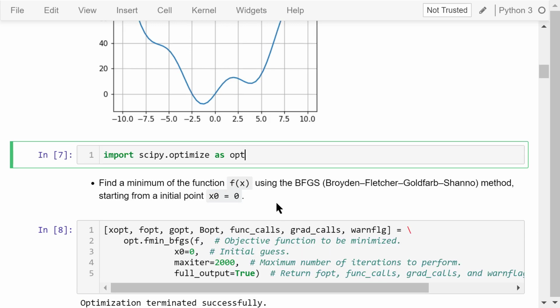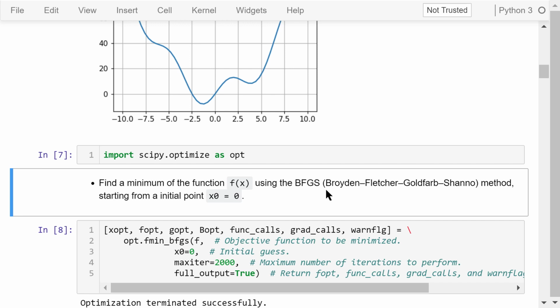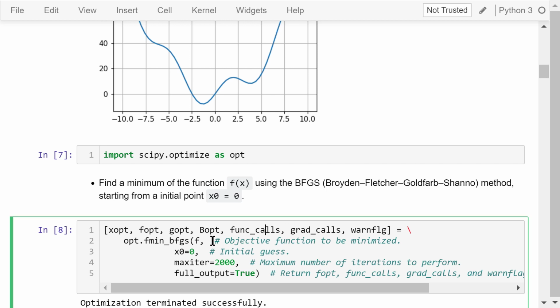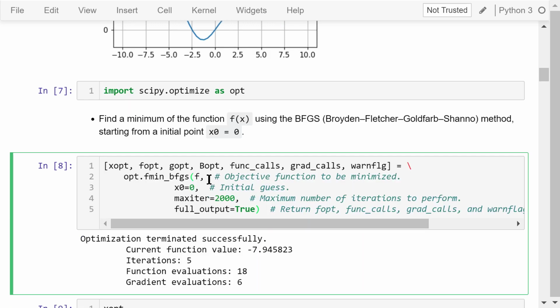Let's find a minimum of the function f(x) using the BFGS method. BFGS is the initials of the full names of the authors of the method. The function we use is fmin_bfgs. The first argument is the function f we defined earlier. x0 equals 0. It's the initial guess. This is a search starting point.